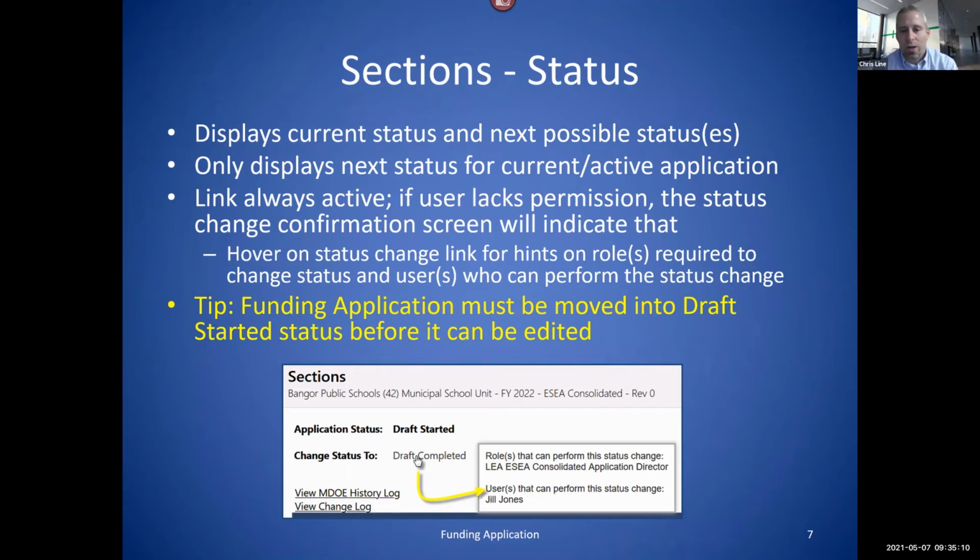So you could either talk to your user access administrator to be given that role, or you can see that Jill can do this, and contact Jill and ask her to submit. This is something I think is pretty helpful that was added pretty recently. And these are on invoices and other things as well. It gives you hints: you can't do this, but here's who can, and here's what you need to be able to do it.